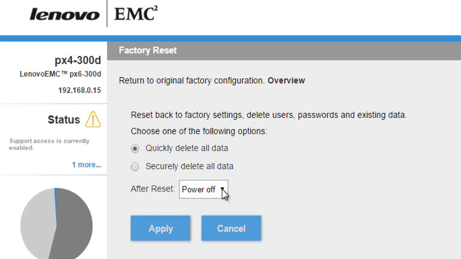And you can also set what you want this NAS to do after reset. Maybe you want it to power off after the reset, or maybe you want this device to be restarted, you can restart it as well.